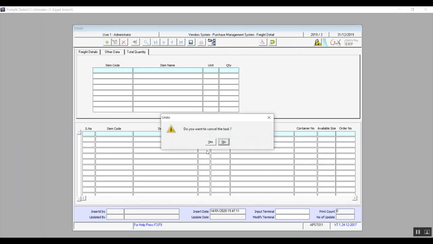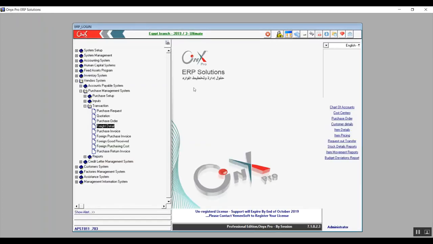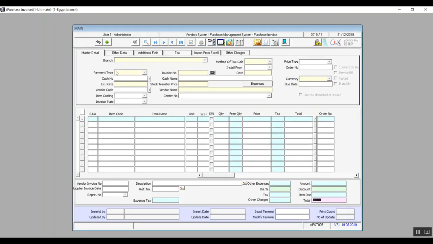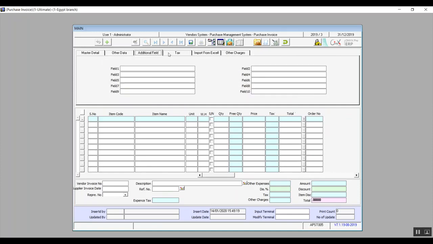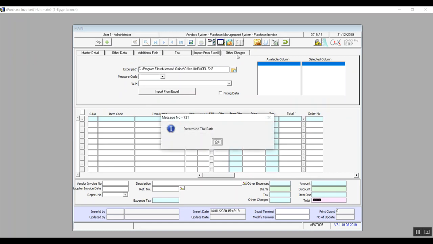Alright, so next screen is going to be Purchase Invoice. Here we're creating a local purchase invoice. You will click on Add, and as you can see, we have 6 tabs here. We're already familiar with 4. Additional fields, tax, import from Excel, and other charges.